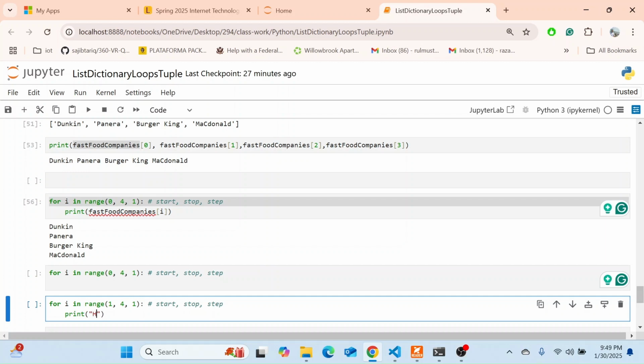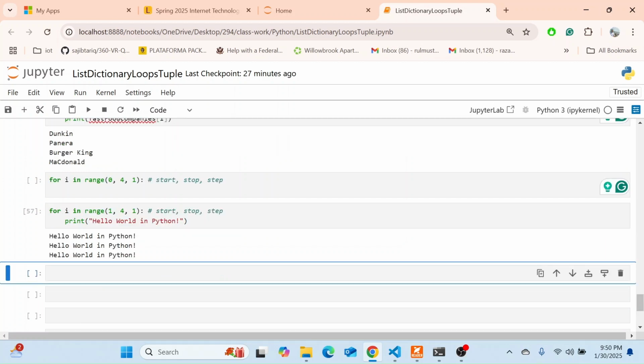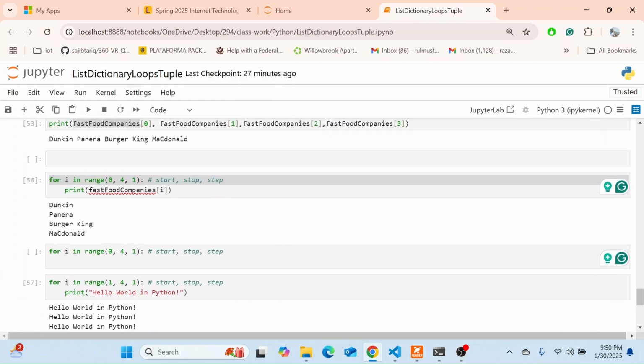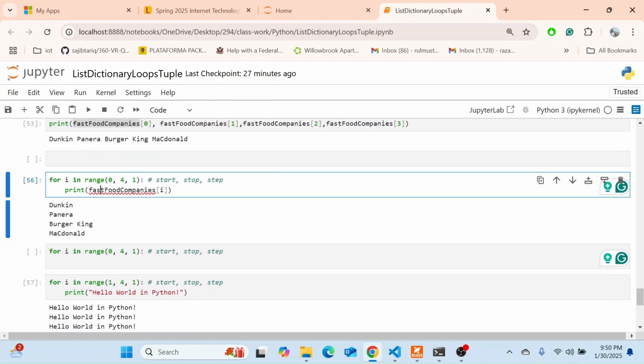Let's say I'd like to print hello world in Python. And if I run this one, you will see hello world 3 times. It's like iterations, repeating the same thing again and again. But now let's go back to the same cell 56. It's repeating the same line of code 4 times. The first time it will print fast food companies.